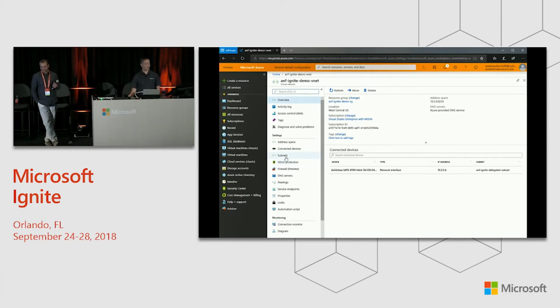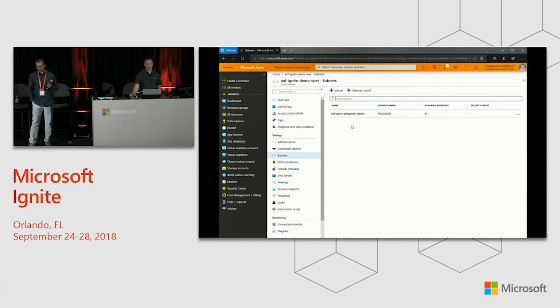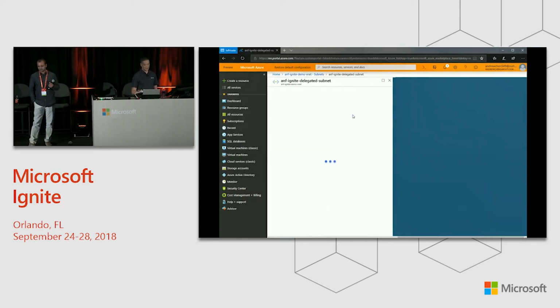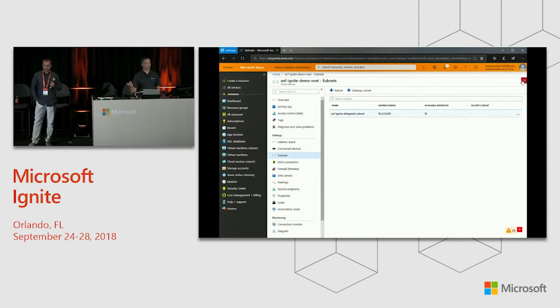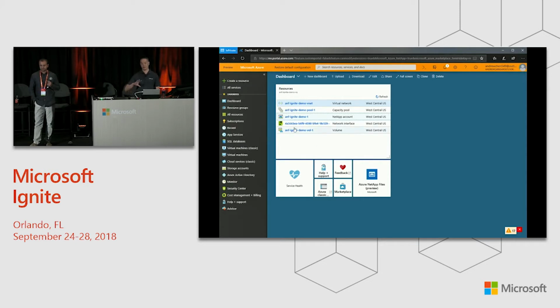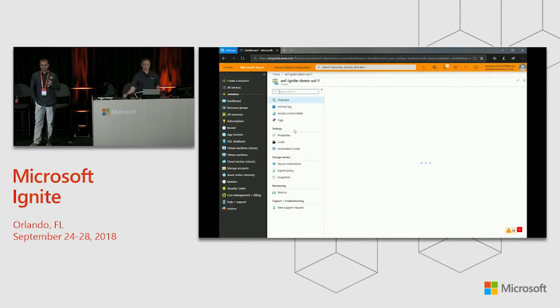And then if you look at the VNet, you can see within the subnets, and we had pre-provisioned this, there is that delegated subnet. At the bottom, there is the option to say, okay, I want to delegate this to a service, and it's the Microsoft.NetApp/volumes service. So that's basically how we had pre-done that.